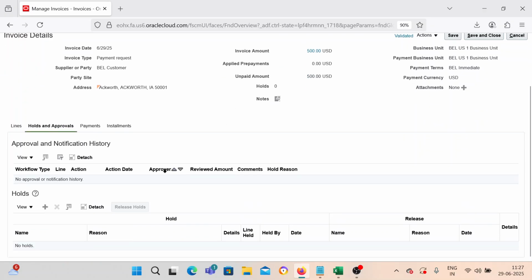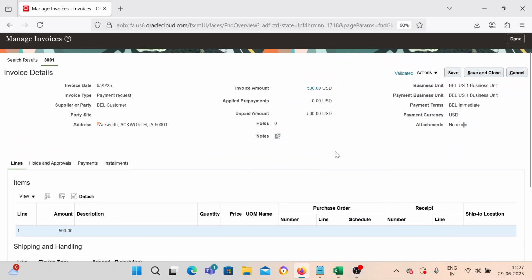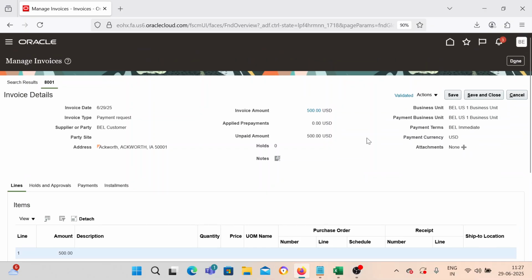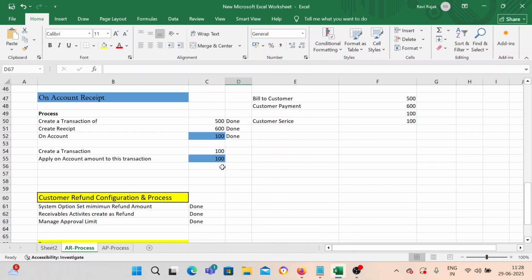If you want to make a payment, you can pay it, and you can see the line details as 500. Unpaid amount is 500. And the invoice is already validated, so you can click here, action and pay in full, whatever you want. So this is how customer refund works. So mostly we have completed this.